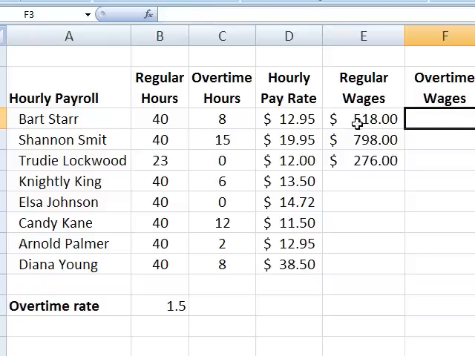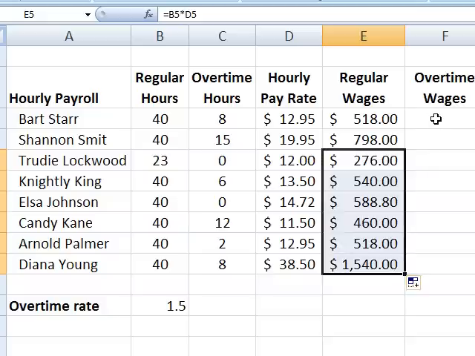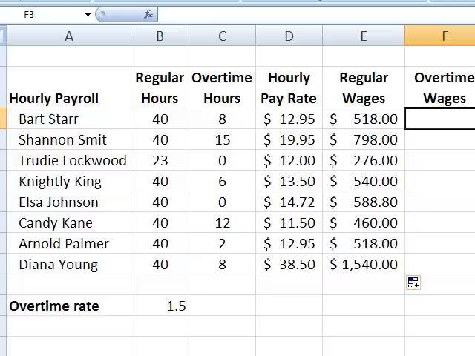Now, absolute references are a little bit different. An absolute reference, you don't want Excel to change. So in this cell, I'm going to enter the formula to calculate overtime. So I'm going to say equal, and I'm clicking on the first employee's overtime hours times their hourly rate times, and I give an overtime shift differential of 1.5. So I'm paying them 1.5 times their regular rate.